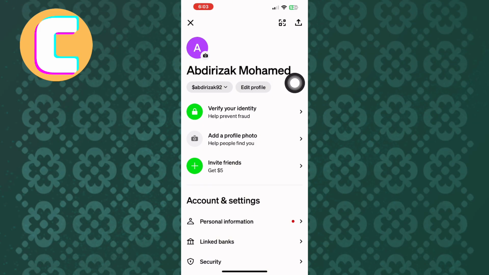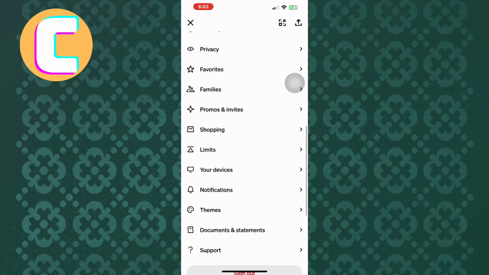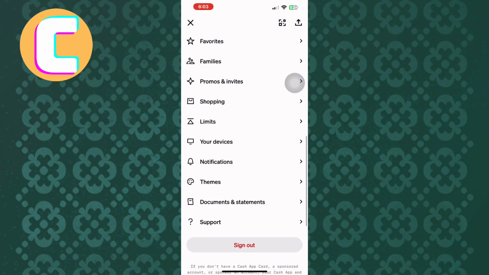On this page, there are various options and sections that you can use to navigate and get access to different features of the app. From there, scroll down. Make sure you are following the tutorial step by step to avoid making any mistakes. Okay, let us proceed. From there, scroll down. Continue scrolling until you reach the bottom of the page.